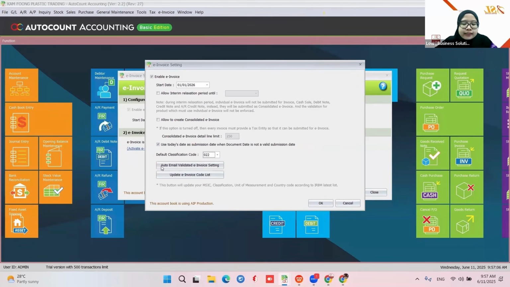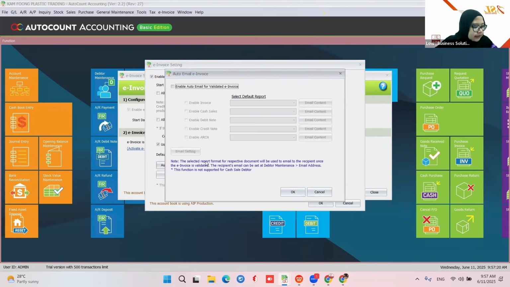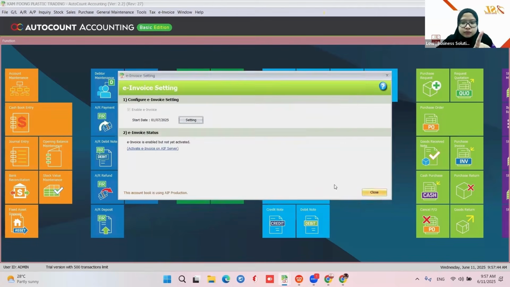And then here there is also a new function, which is the auto email validated e-invoice setting. Miss Angie said that she doesn't have e-invoice on her system yet. So Miss Angie, you need to make sure that you have upgraded to the latest version, which is 2.2. But if your version is lower than mine, which is revision 27, the e-invoice is not here.